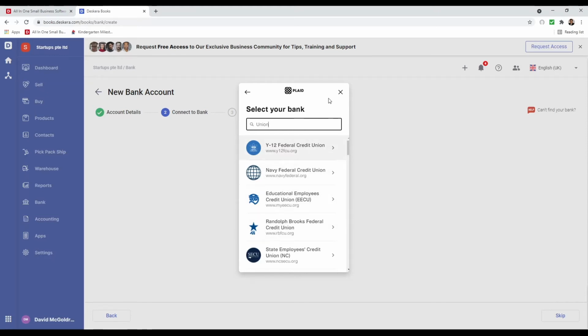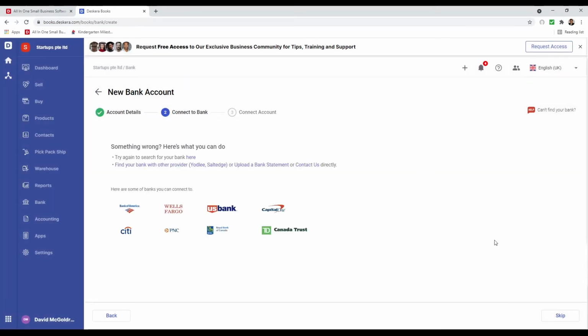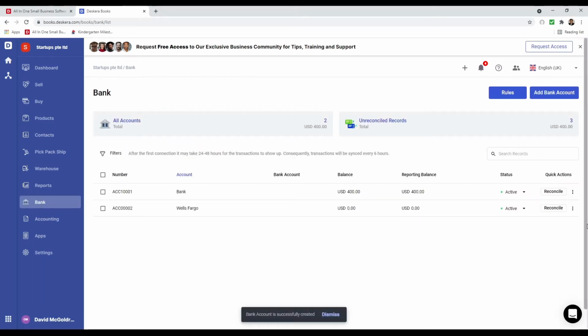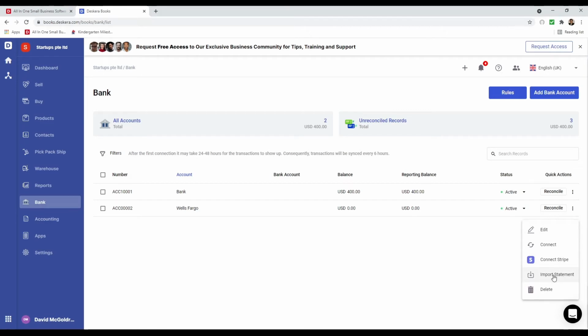But if you don't want to connect your bank, you just click the plus sign or X sign here, and then you click skip. And your bank is created. Now if I click the three dots, you can also import your bank statement here as well.